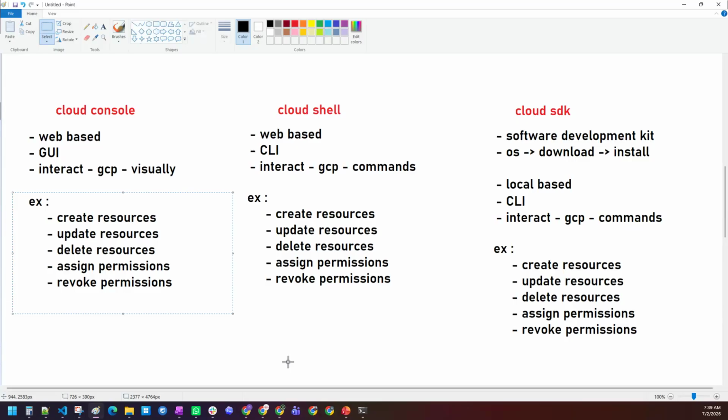So these are the three main GCP interface methods to interact with the GCP services. Now you see Cloud SDK, which is a software development kit. One can download it and install it on top of your machine, which is a local command line interface to interact with the GCP services. So one CLI is from the web, and this CLI is from the local machine. Okay, so that's what it is.